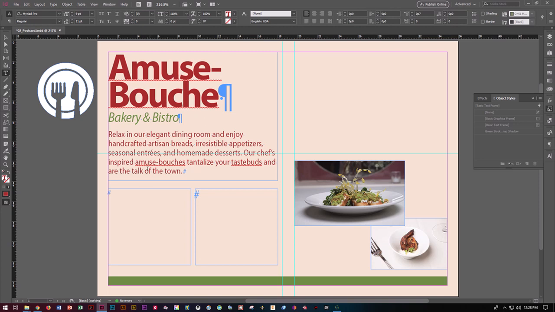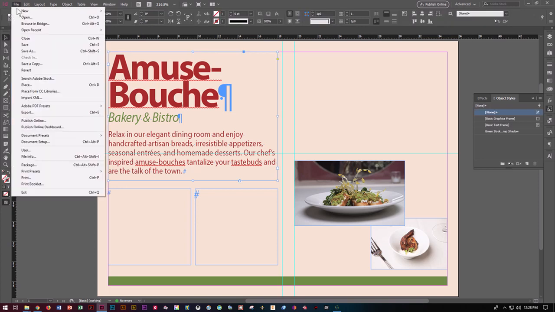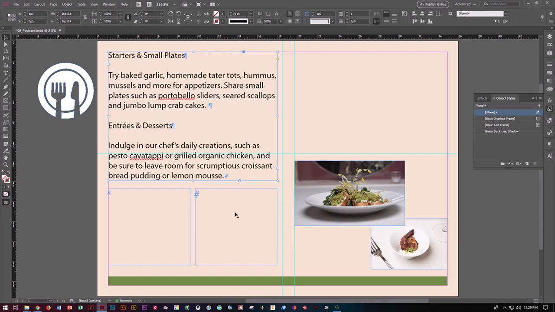Alright, so one of the next things we want to do is, you see we've got these frames down here, which have a number sign, which means they don't have anything in them right now, it's just a space. We don't want to have to type all that information. So we're going to go back to our selection. We're going to go to File and Place, which is about halfway down. It's going to say, okay, what do you want to place? We want to place amuse.docs, which is where our words are. And we're going to say Open.